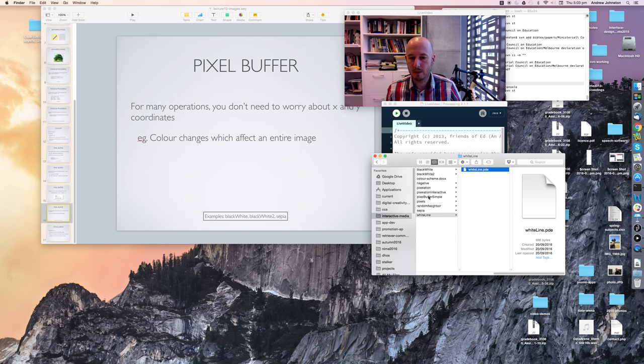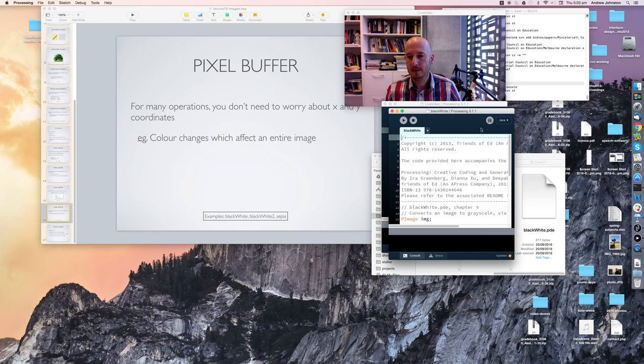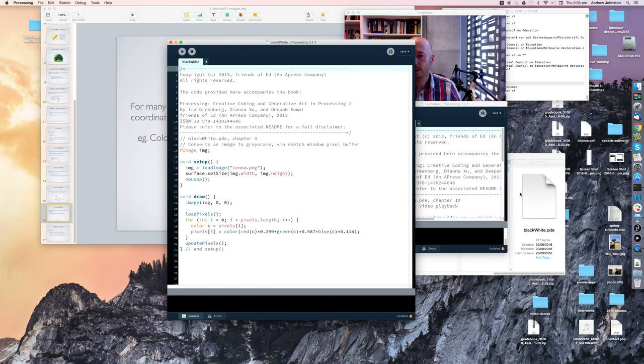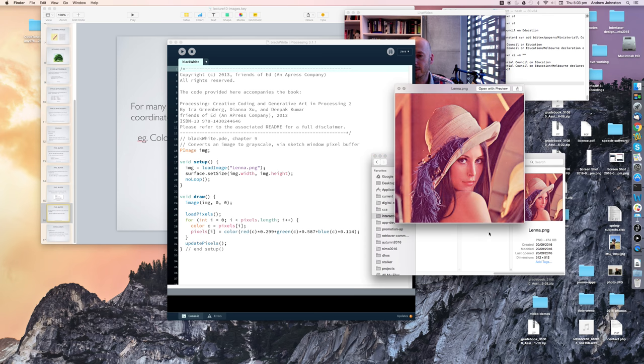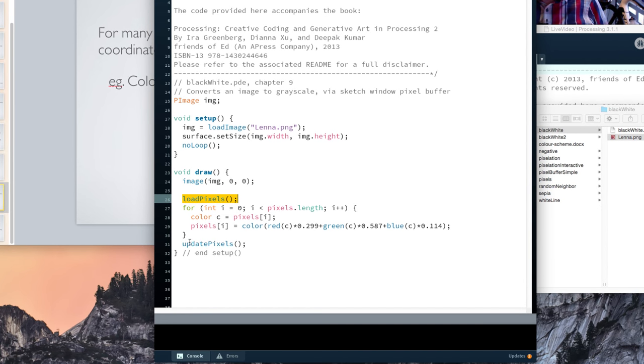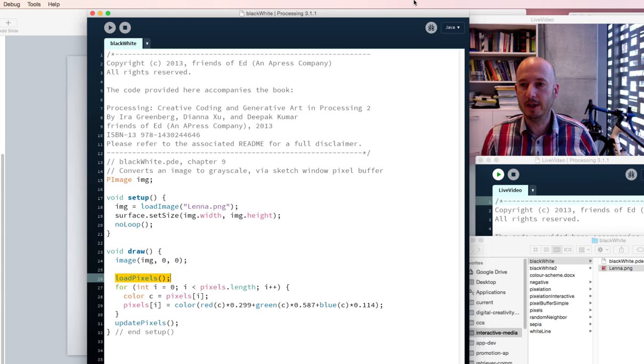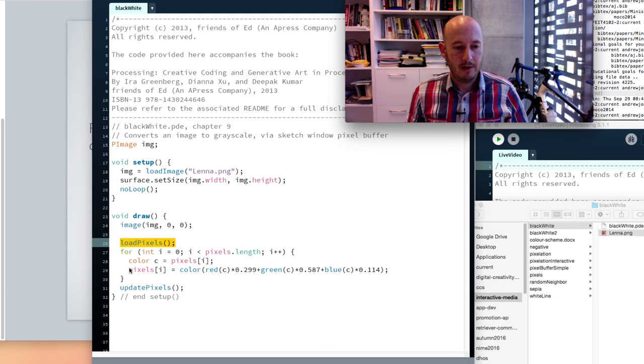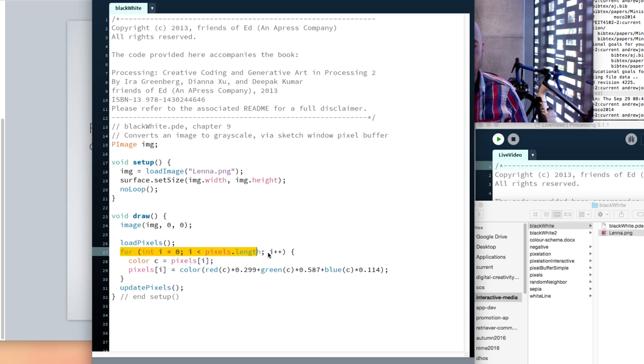Let's find black white. So this sketch uses the sample image, the source image we used before, this one here. We're loading in an image from disk, as we've done in previous examples. Then we're drawing that image onto the screen. We're then calling loadPixels to create our pixel buffer array and fill it with the values of all the pixels in our image. And then we've got a for loop which does nothing except count through all the pixels in the image.